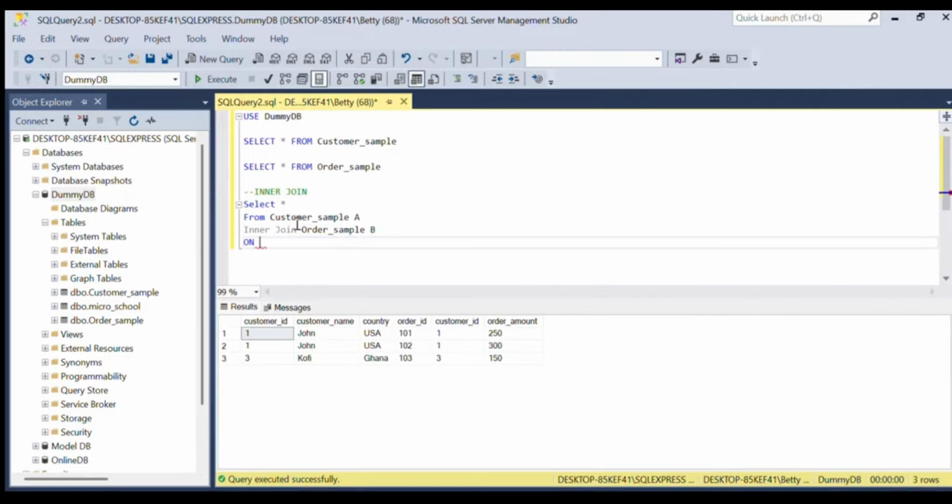So A dot customer ID, and you can tell when I started writing when I typed in A, the columns that fall in the customer sample table showed up. Once you put in the dot, then you can easily select that. Then same for B, right? So once I run this and execute, I'll get the same results.